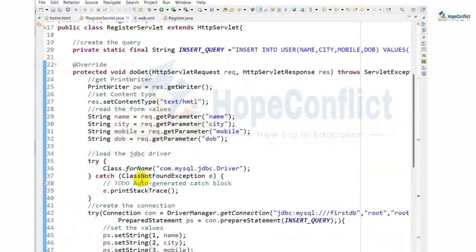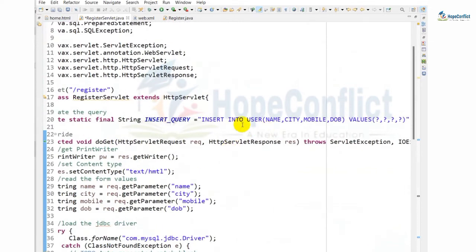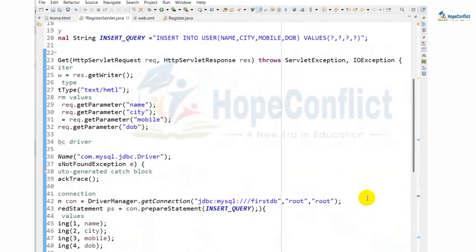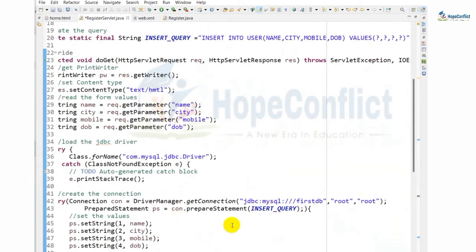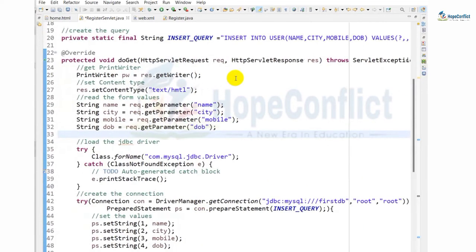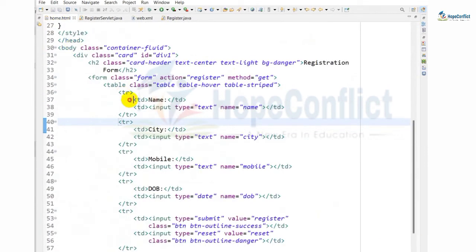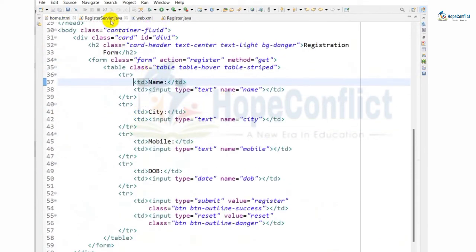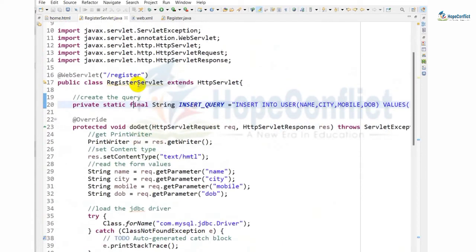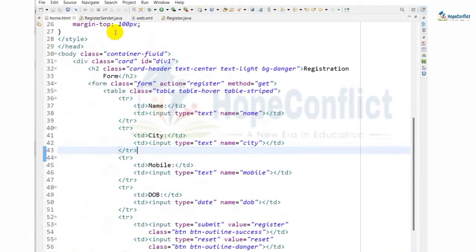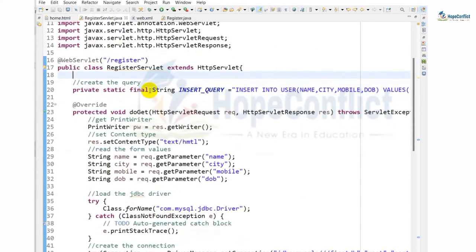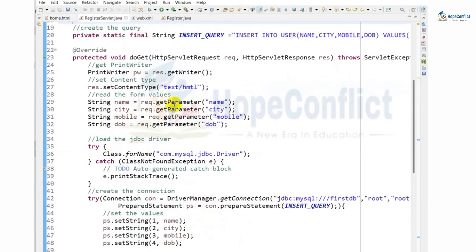Now here we have written the logic for what we are doing. Here we created the query and here we set the values. Whatever we are setting, the name will go to the first place, city to the second, mobile to the third as value, then date of birth, and this insert query will be executed. So first we created an HTML form for taking the data from the user. Next we will create the register URL, and this URL will be used in the action equals register. So whatever the form data, it will go to this servlet. And next we are reading the data by request.getParameter.